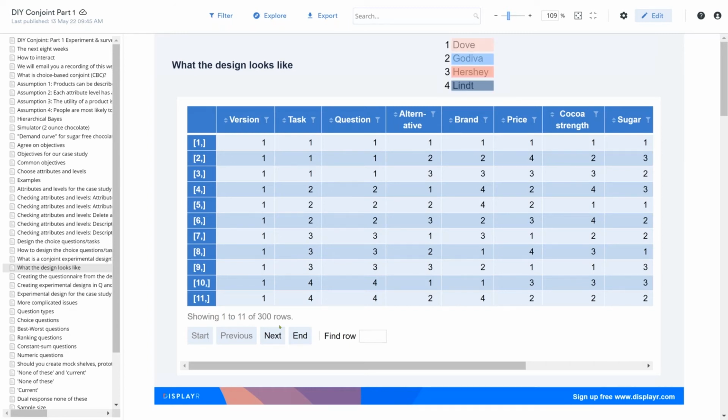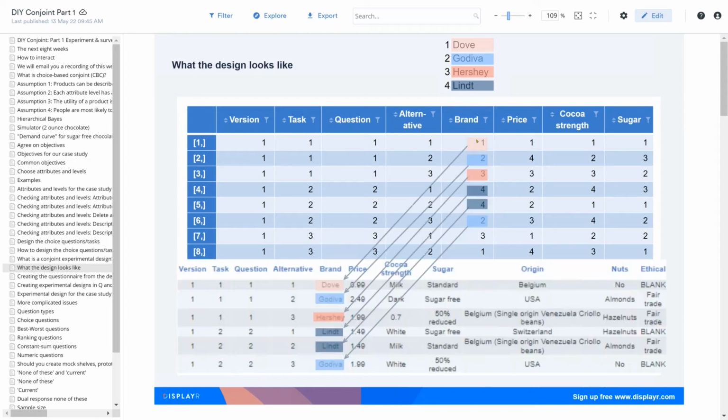So you'll remember in our chocolate study, there were 4 brands: Dove, Godiva, Hershey, and Lindt. And so I can just substitute these numbers for the labels. Now, typically in a conjoint study, you have multiple versions of the questionnaire. That is, maybe you give 10% of the sample one set of questions, another 10% a different set of questions, and that's what you do if you had 10 versions. So in the experimental design, the first column shows version. The second column shows task, which is really the same thing as question in this context.